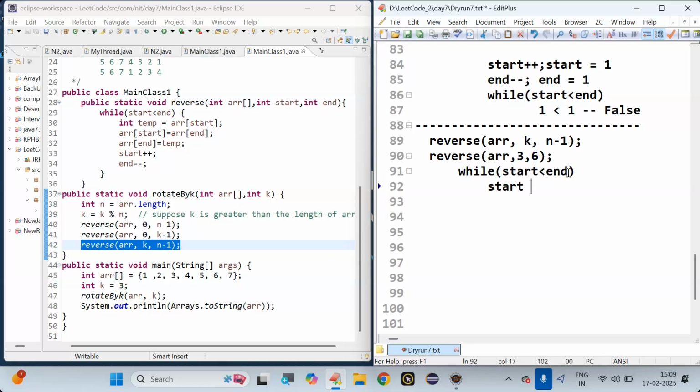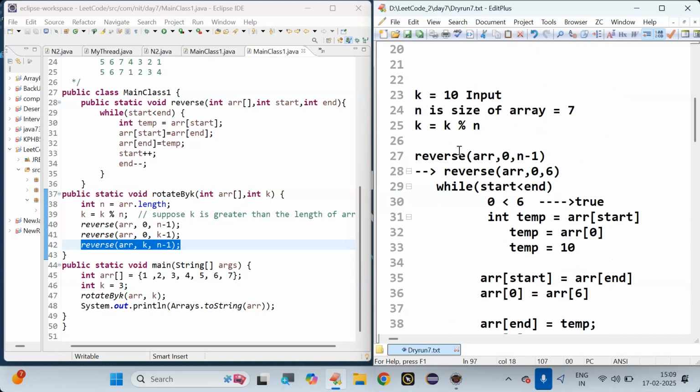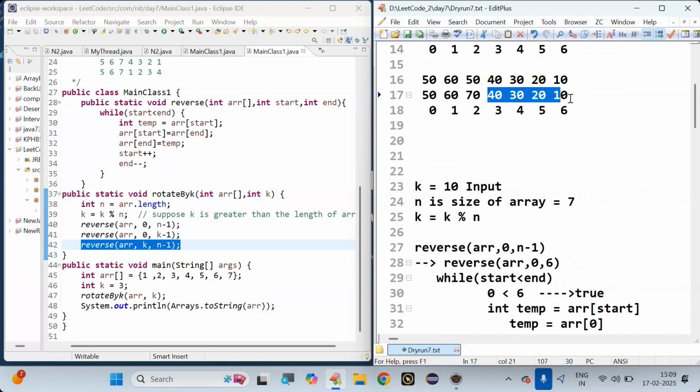Correct. Start is equal to 3. End is equal to 6. Check true or false. 3 less than 6. True. If it is true, start changing again. Temp is equal to array of start. What is there in array of start? Array of 3, what is there? 40. Remaining I have to reverse now. This side I have to reverse. The starting is already reversed. The remaining I have to reverse now, from 40 to further.